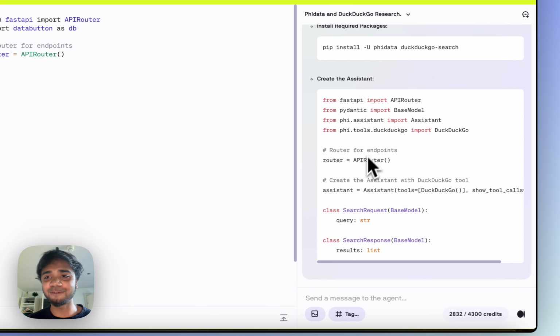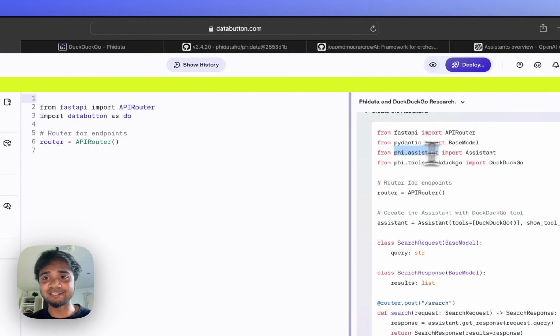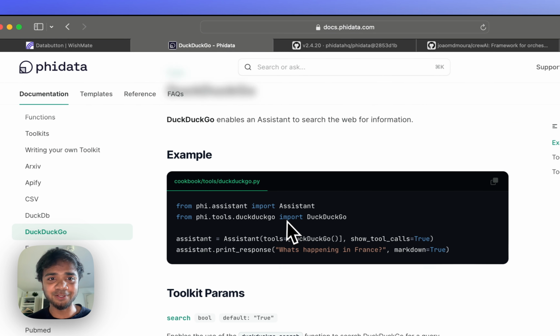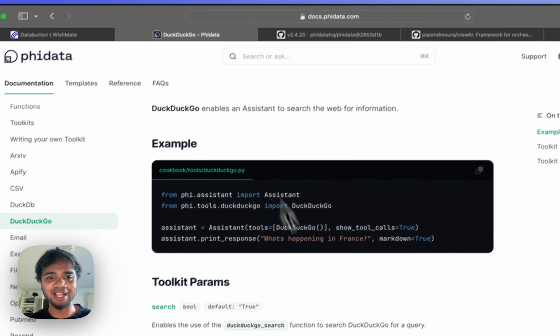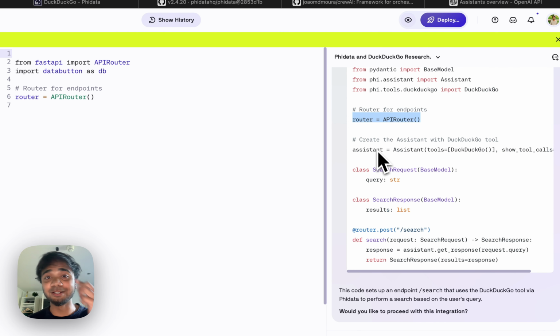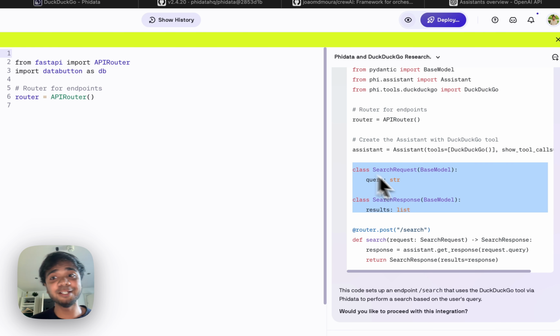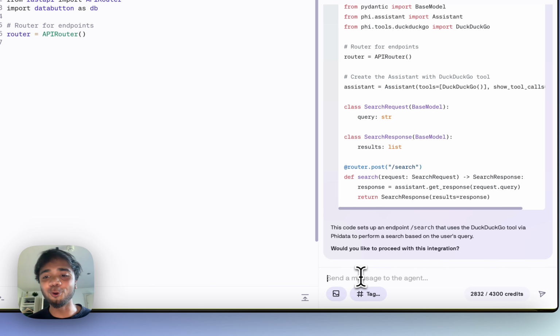So it will just use the first API for our Databutton as it is necessary. It will use PhiData.assistant, so it's Phi.assistant, as you can see out here. And it will also use Phi.tools for DuckDuckGo as it's mentioned out here. And then it will define the router. Databutton needs assigning of the router, and then create the assistant, and it also creates a pydantic model where it has a query and a result, and finally it creates this particular search, which is our endpoint for this agent. And now all you do is press that yes, go ahead.